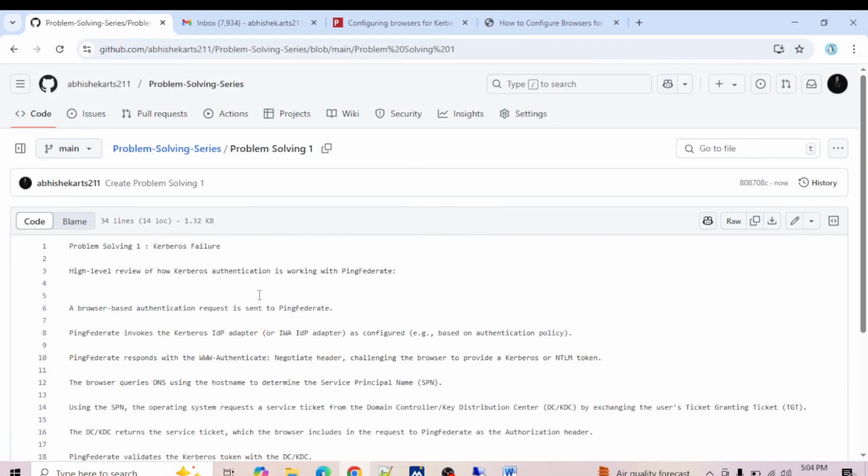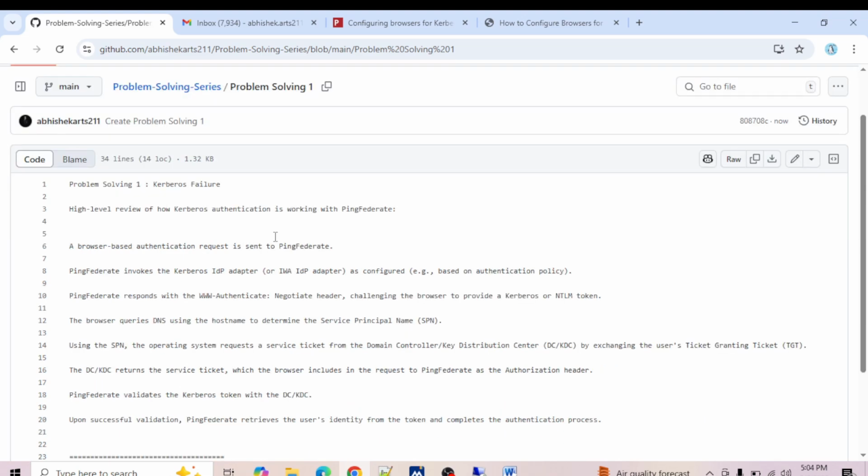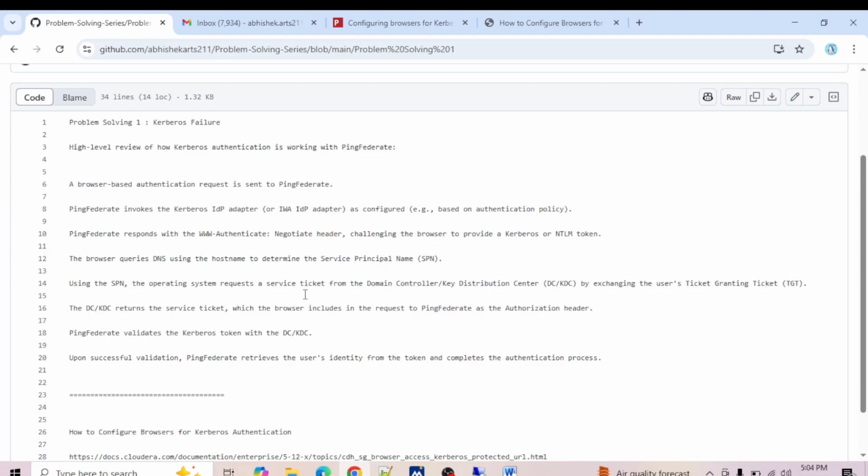Problem solving one: Kerberos failure. So yeah, in this there is a high-level review of how Kerberos authentication works with PingFederate, but I think you have an understanding of how Kerberos works in general.